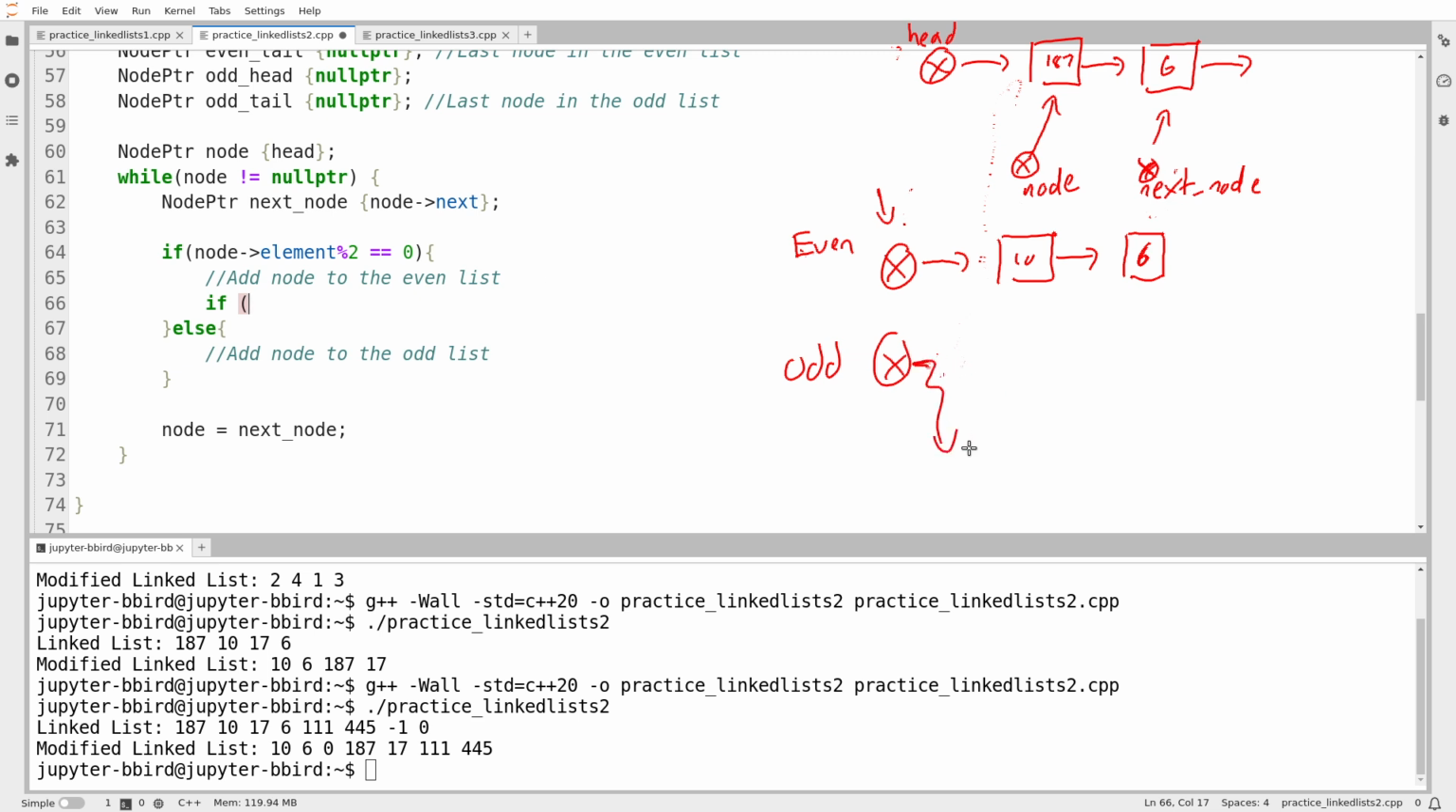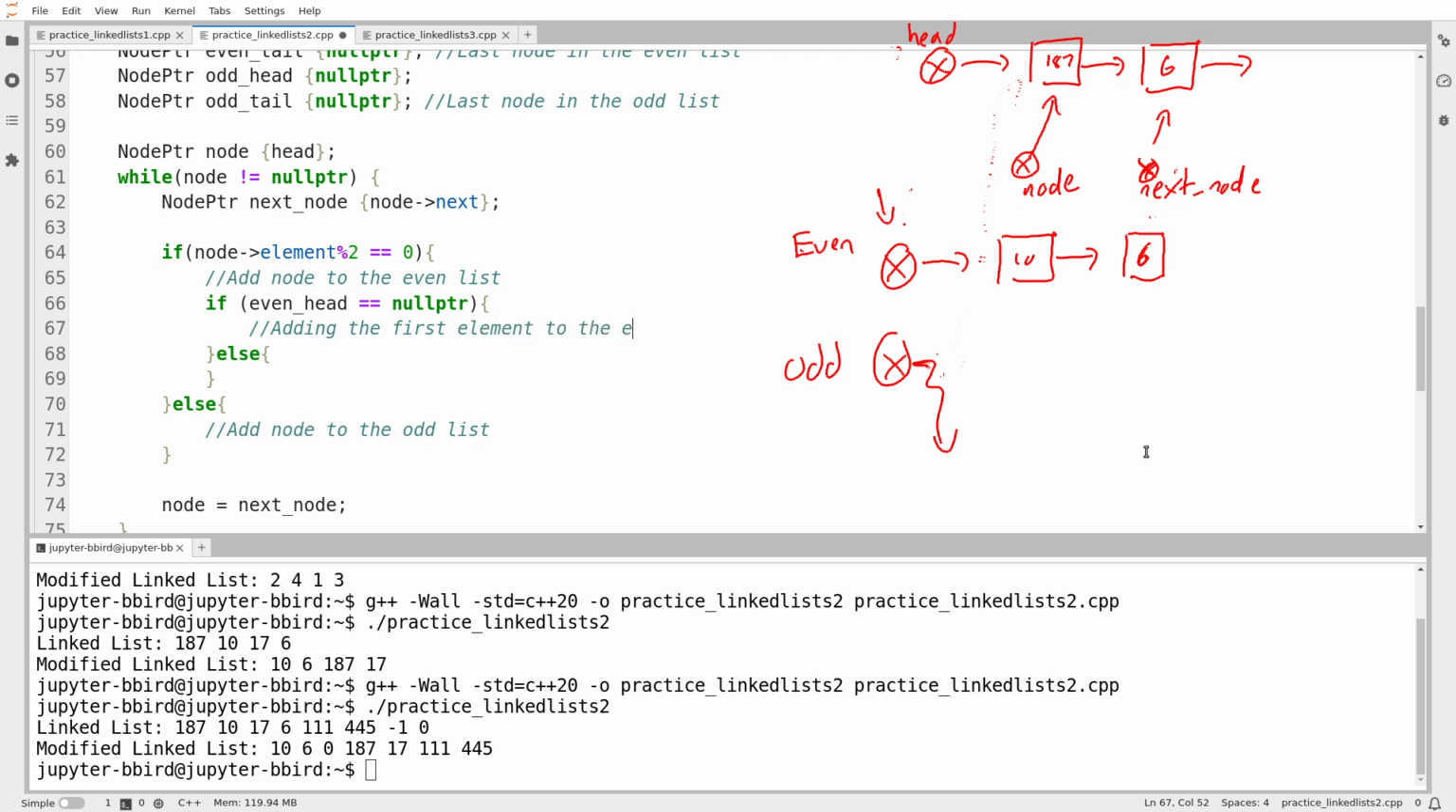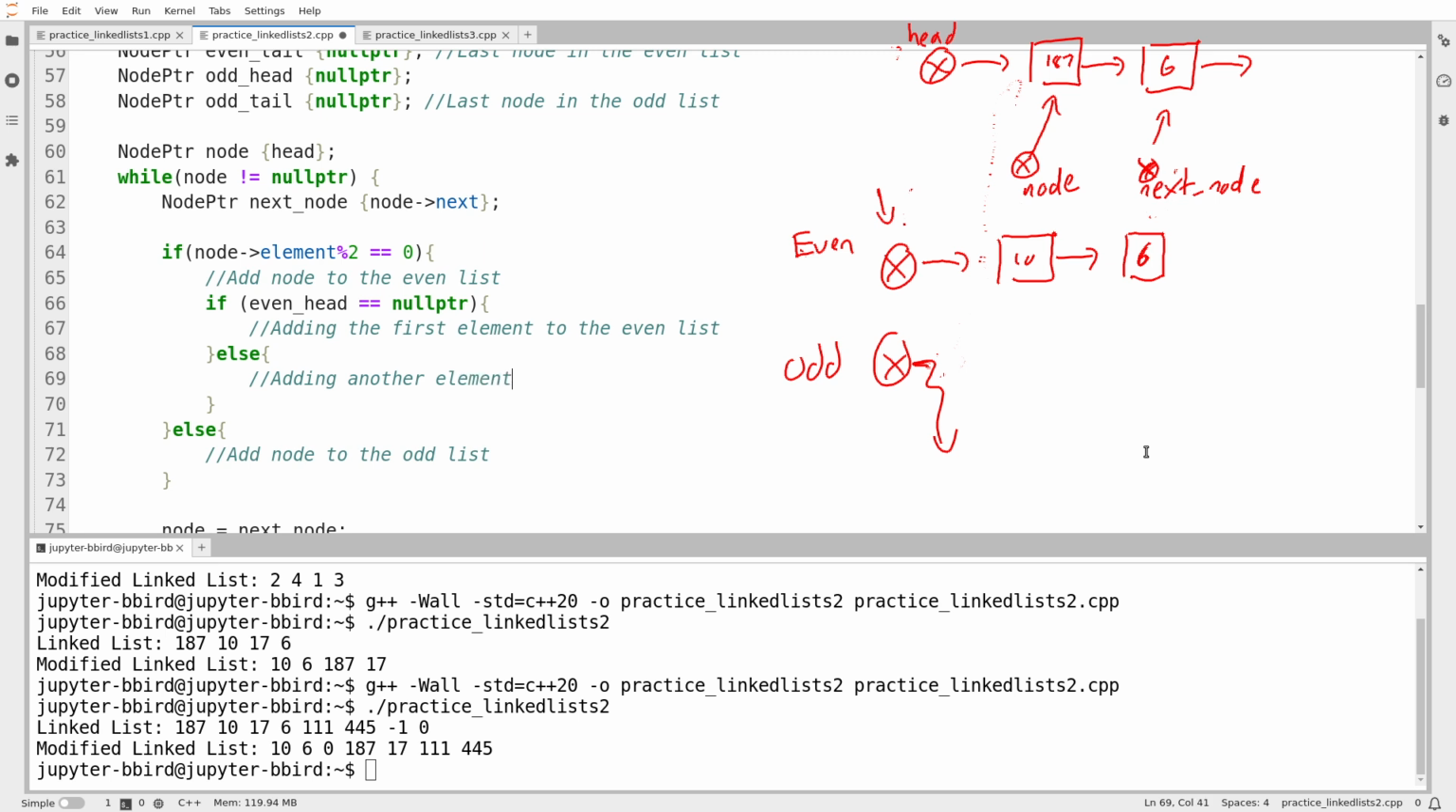We've got our even list that already has something in it, and we've got our odd list that is empty. So in either situation, the even list or the odd list, you could have either case. So if even head is equal to a null pointer, well, that means the even list is empty. So this is adding the first element to the even list. Otherwise, we're adding a subsequent element. So I'm just going to remind myself of that: adding the first element to the even list. Otherwise, adding another element, adding the second or greater element.